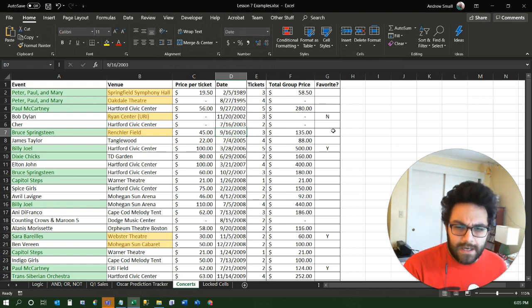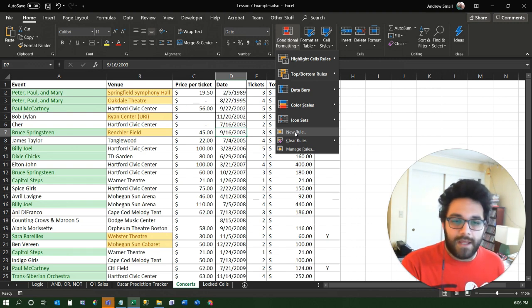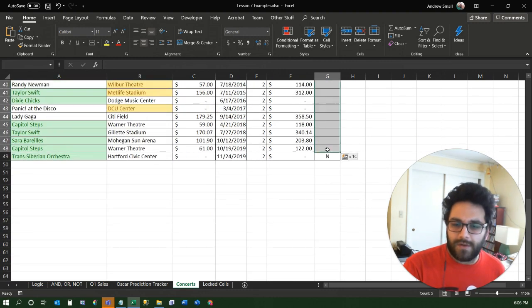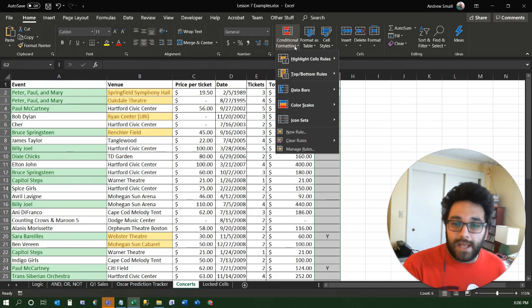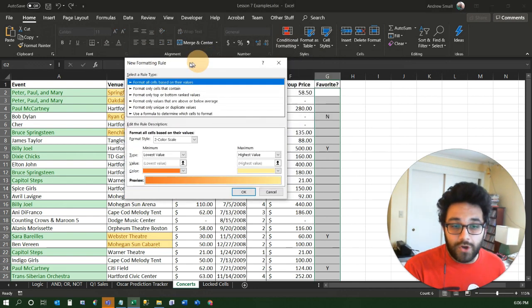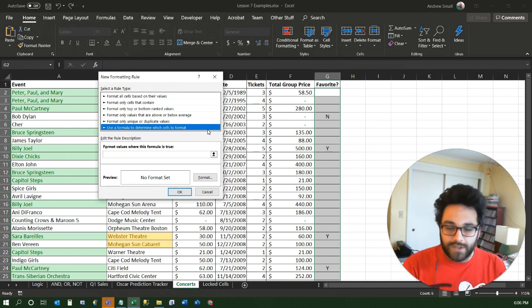And finally, a thing that we can do with conditional formatting is we can write our own conditional formatting from scratch, basically. So the way we're going to do that here is I'm actually going to select this column. We're going to click conditional formatting and new rule. And this brings up the new formatting rule dialog box. And what we're talking about here is the use a formula to determine which cells to format.